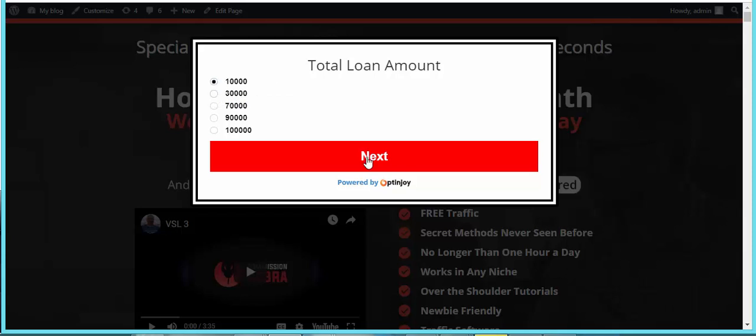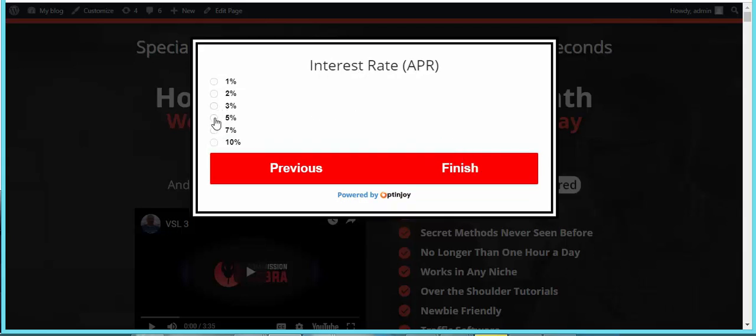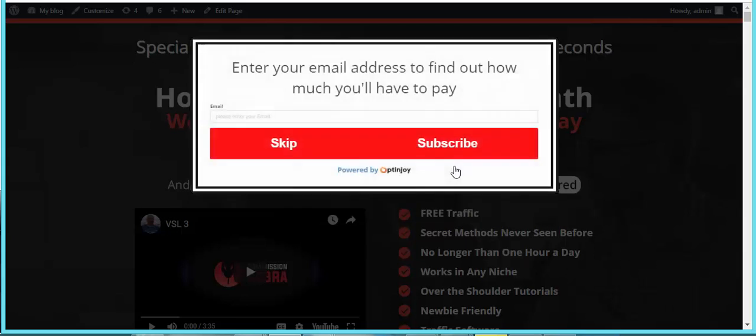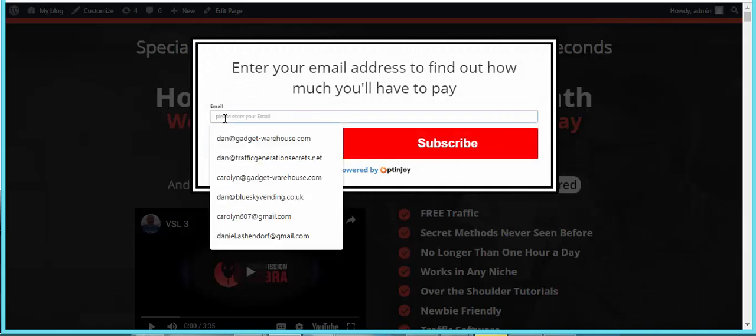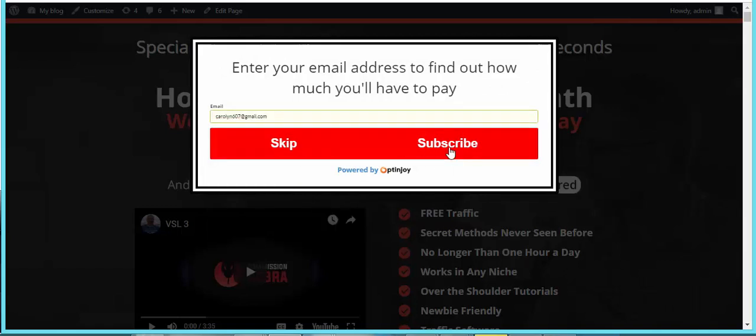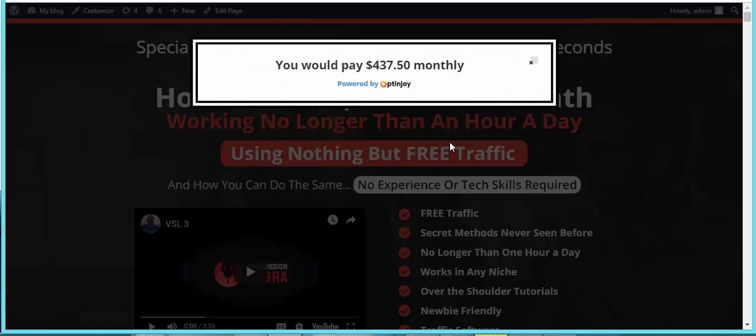You want to borrow 10,000 over 24 months. Interest rate, let's say, is 5%. Finish. Enter your email address to see how much you would have to pay. So let's do that. You would pay $437.50 monthly. And now you have their email address. This would be perfect for CPA offers in the loan industry, where you get paid over $10 a lead. So now you've seen how easy it is to drive traffic and collect leads with OptinJoy.